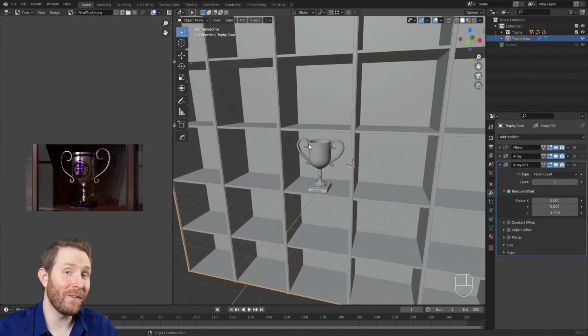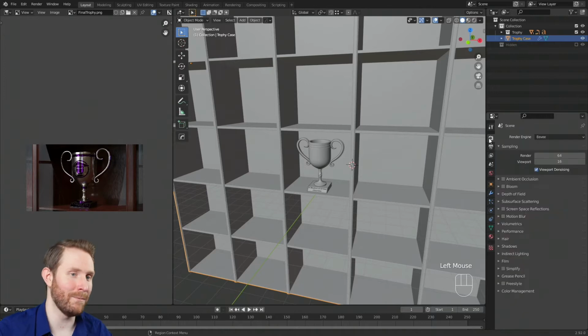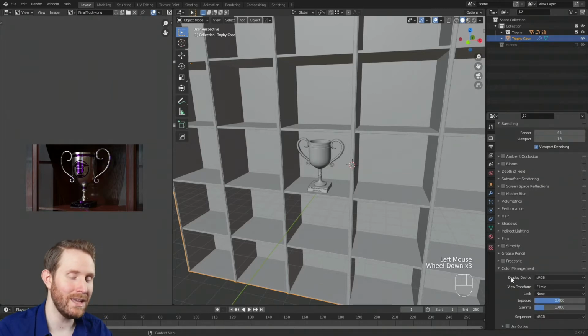So before we actually light anything, there's a couple things we need to take care of. First of all, I'm going to go over to the render properties by going all the way to the right and clicking on the camera icon. Here, I'm going to go all the way to the bottom where it says color management, click the drop down, and here we want to change the view transform from filmic to standard.